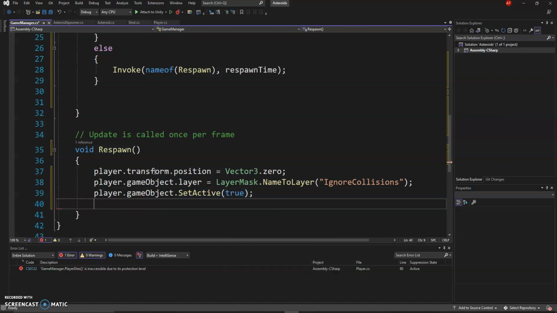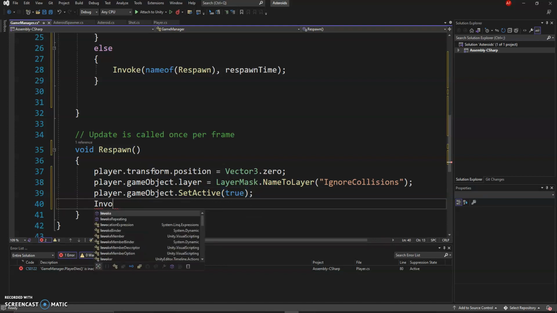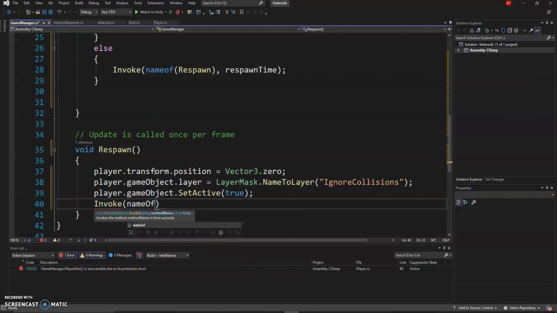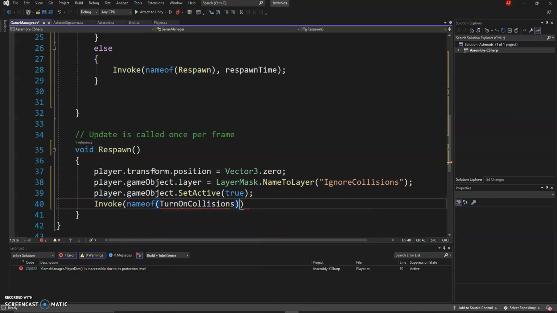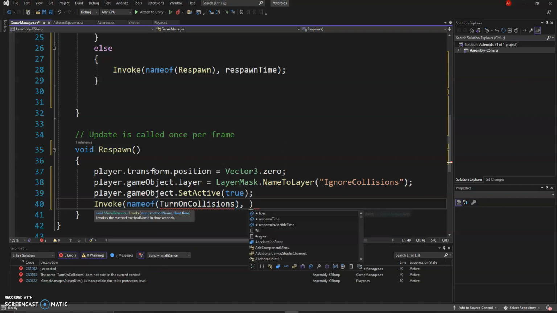Okay, good. And we'll also Invoke this thing. Invoke, nameof, and then we're going to create this thing in a second here. TurnOnCollisions. Okay, that function. So we haven't created that yet, and that's going to run after these many seconds. So the respawn invincible time.